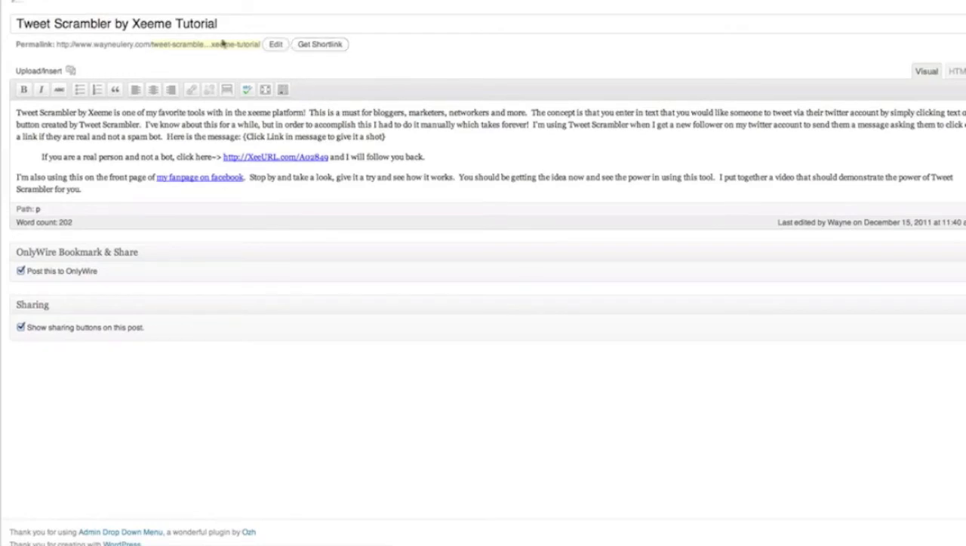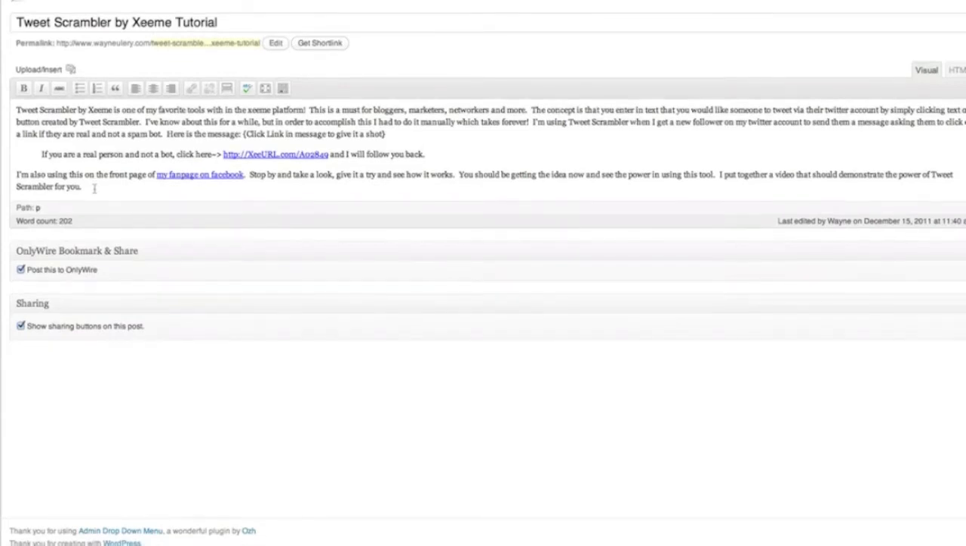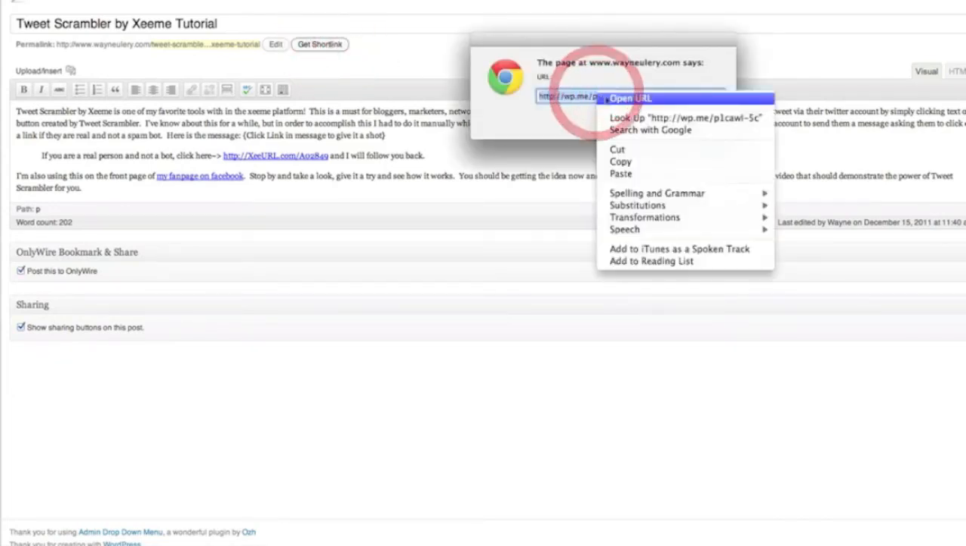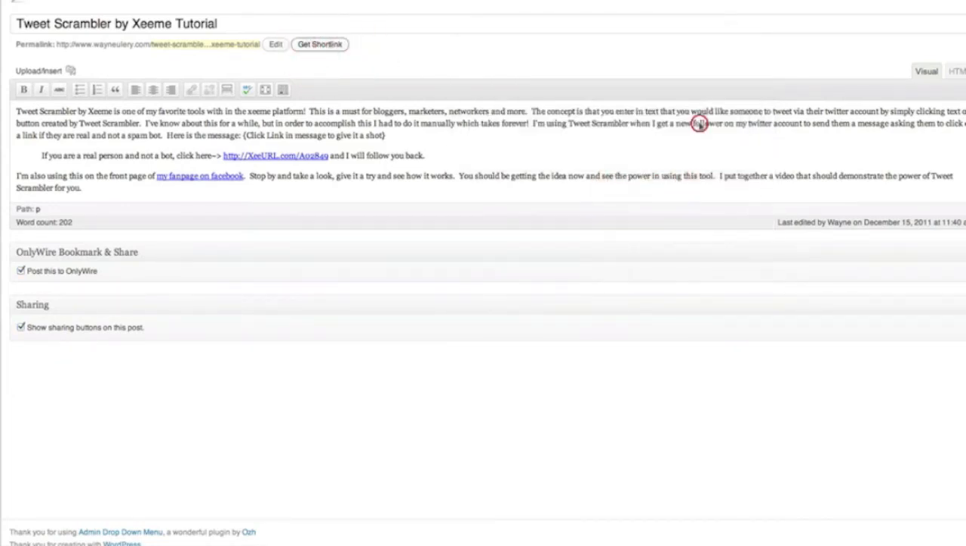And the short link is what we're going to use in our Tweet Scrambler to point the followers of the person who clicks on the Tweet Scrambler within our blog. It'll point their followers back to the blog to read the post about the Tweet Scrambler. I know that's a mouthful. This will make a lot of sense when I've got it all done. If you're a little confused at this point, just bear with me. We got the short link. There it is right there. We're going to go ahead and copy that.